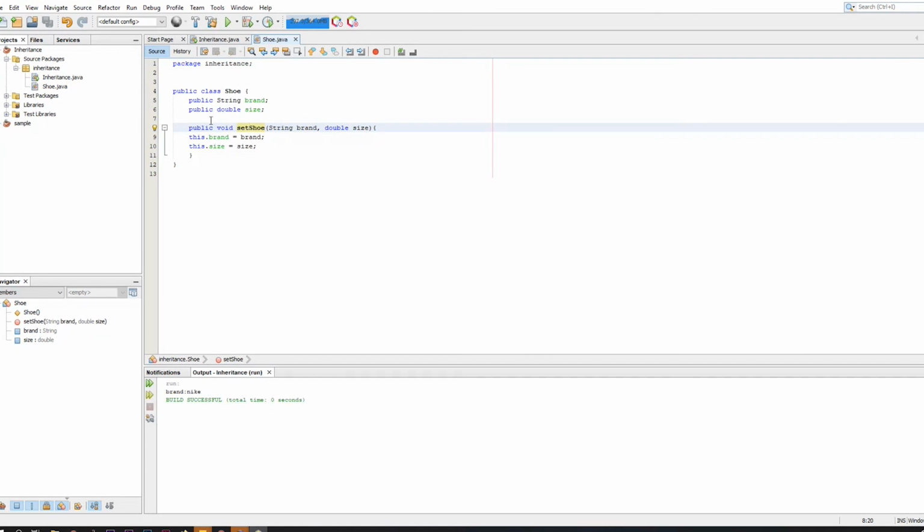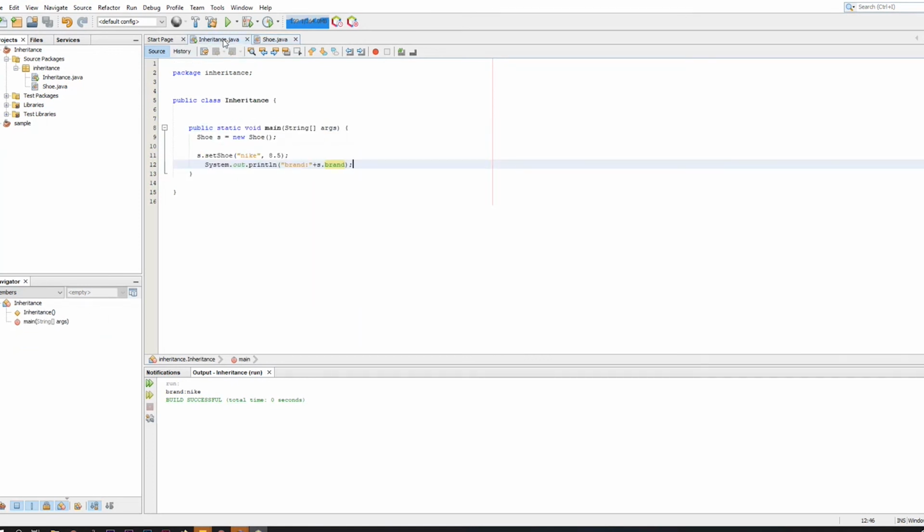So for now, is this clear? Okay? So this is a simple way on how to create attributes, methods, and a class.